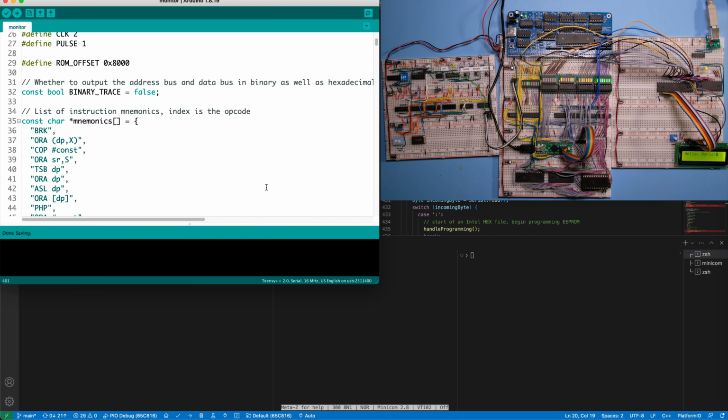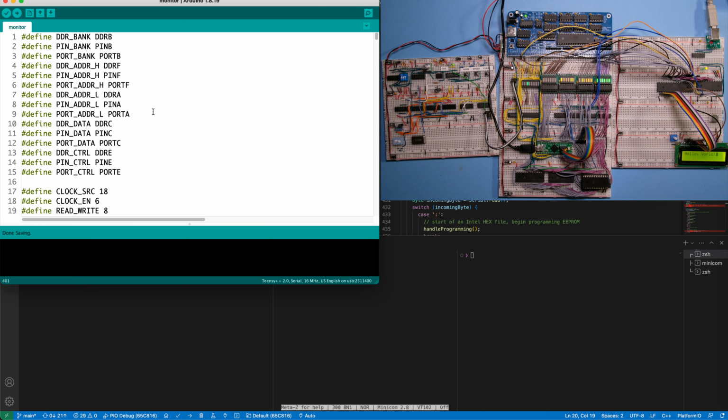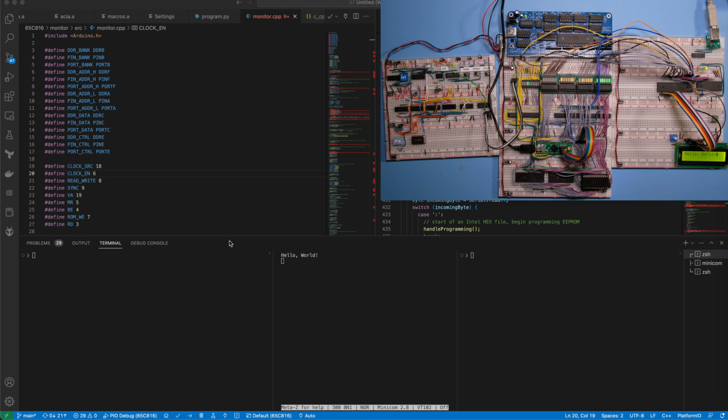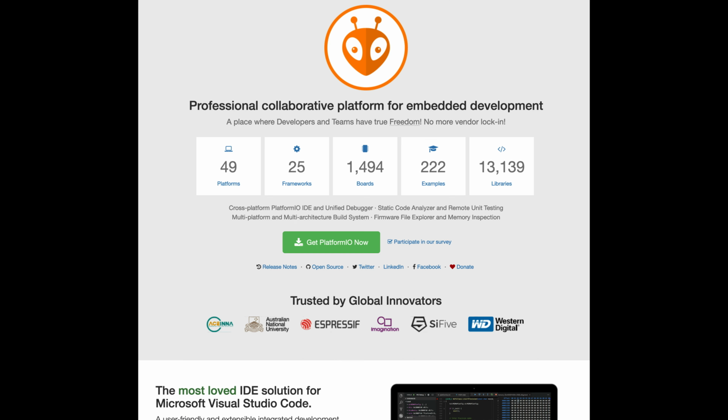So I kind of got frustrated with switching back and forth between the Arduino IDE and my usual editor, which is Visual Studio Code. And so I wanted to integrate the Teensy monitor into my main editor. And so I did that by migrating to PlatformIO, which is a development environment for microcontrollers that you can configure to work in Visual Studio Code via an extension, and you can also use it with command line tools.